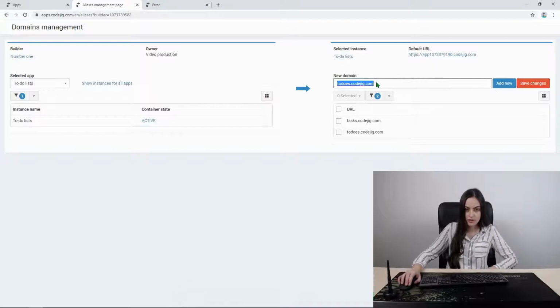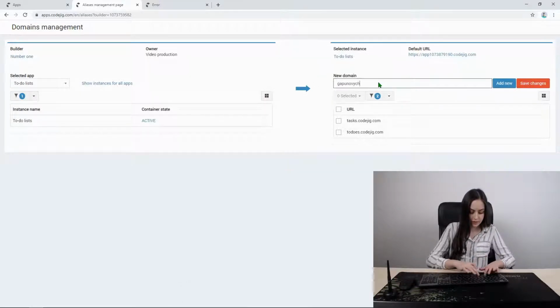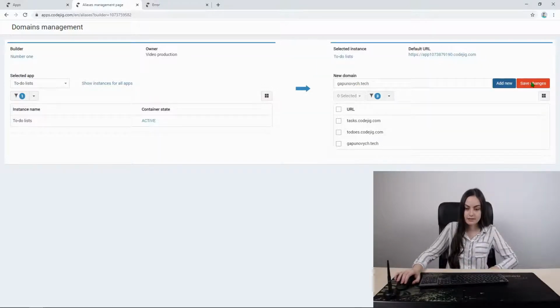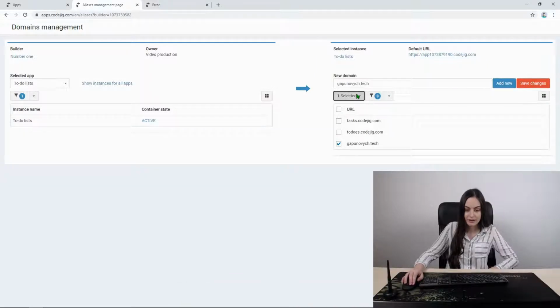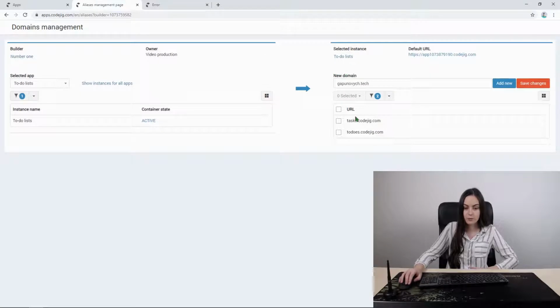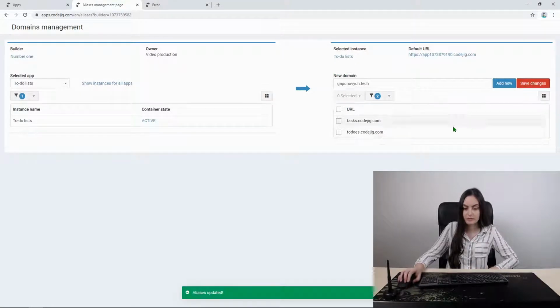Also, what you can do, you can try to use your own one. For example, mine is .tag, and if I try to edit and save the changes, I will get a message telling us that my URL is not pointed to kojic.com, so I need to go to my domain management, point my URL to the one specified here, and only then, after waiting for a response for about 24 hours, I'll be able to host my application at my own domain. But now let's delete it for now, as we don't have so much time. So we delete this one, and we will try to work with the newly created todoskojic.com alias.